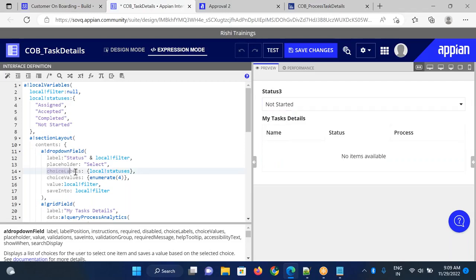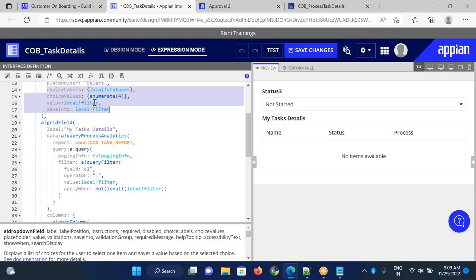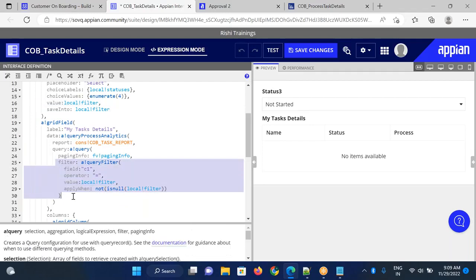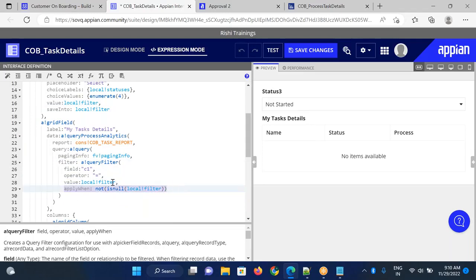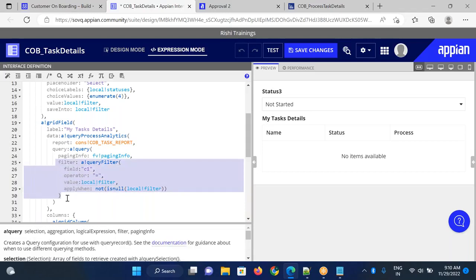So for the end user I'm displaying this one. In the backend, I'm selecting this value and storing it into this local filter. When I'm storing that, that value is the value, right? Whenever the value is there, I'm applying a filter here, only when it is not null. Whenever it is not null, then I'm applying that filter. Okay, so like this you can do. Now save it.